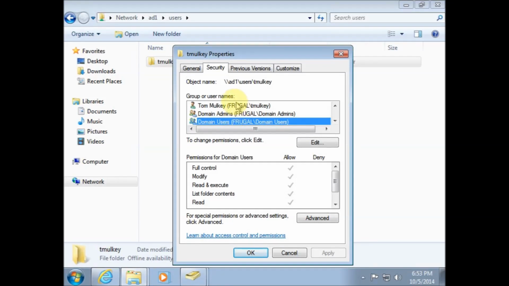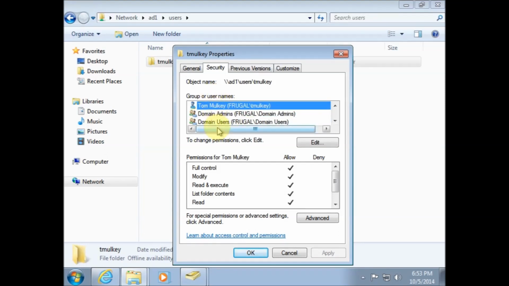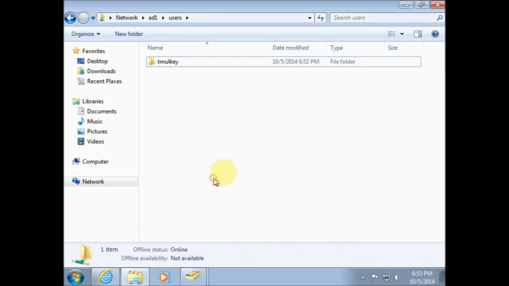But I'm not going to worry about it right now. So domain admins inherited up, and then it assigned the rights for tmolkey right there. So that's all happy days.